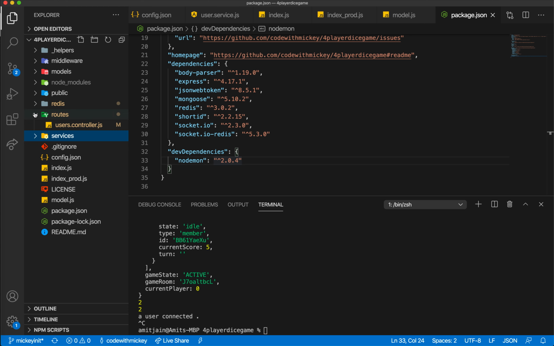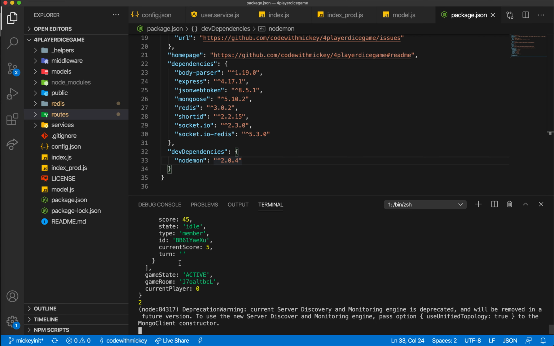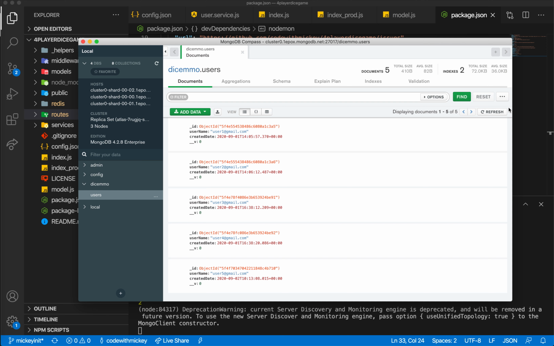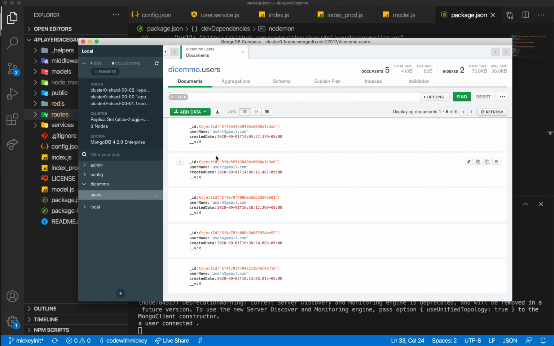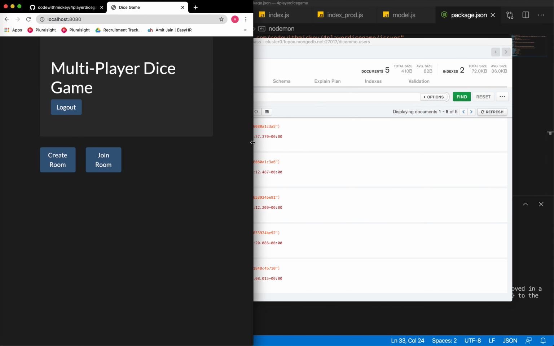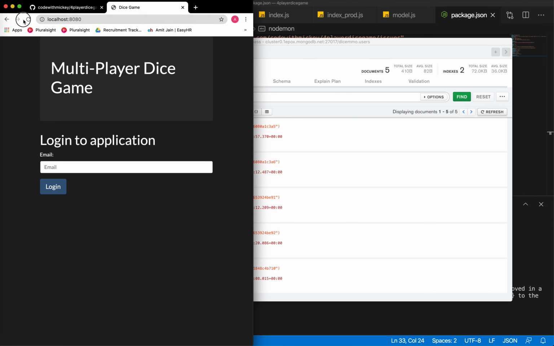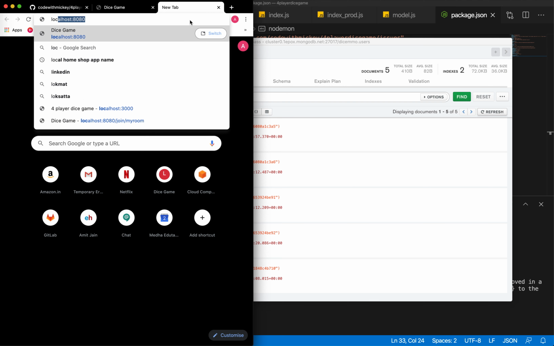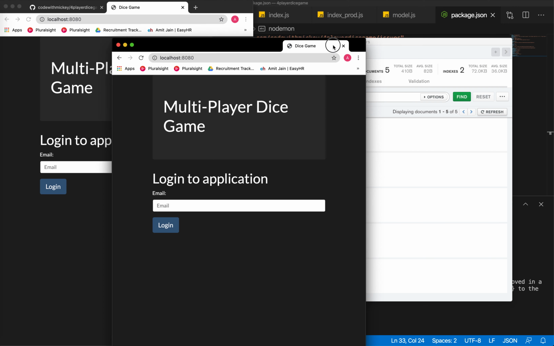Now let me show you how this application works. I've started the application now, and I'll just see the database that I have. There are 5 users which I have created. So I will start my server here. This is one. I'll log it out right now. I'll start another instance of the game.